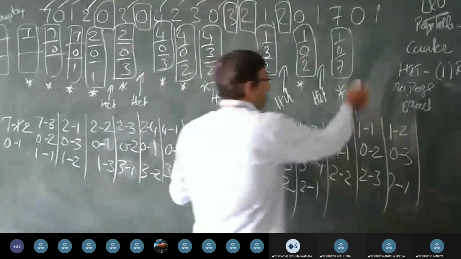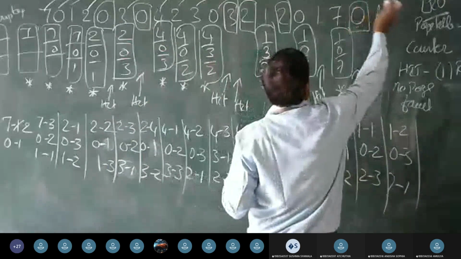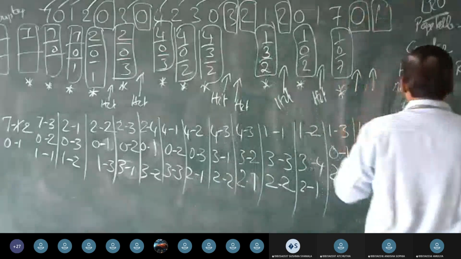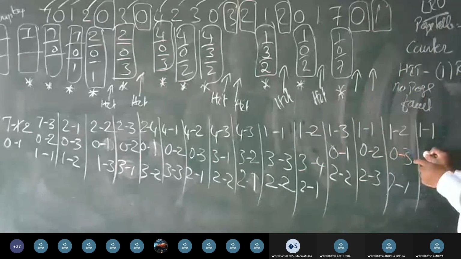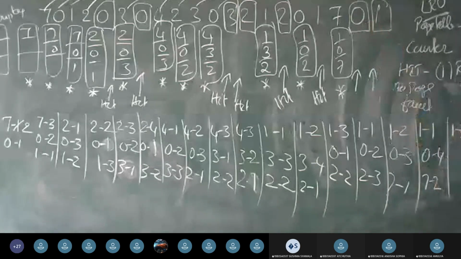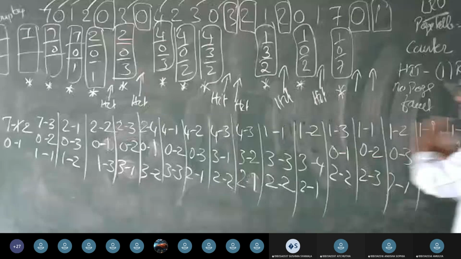Next one, hit. That is 0 is already available, 1 is already available, 2 hits are there. So 1 is going to be initialized to 1, 0 is initialized to 4, 7 is initialized to 2, and 1 is going to be reinitialized. So 0 is initialized to 1 here, and 1 is incremented to 2. So again 1 is initialized to 1, 0 is initialized to 2, 7 is initialized to 3. Now the counters are done.